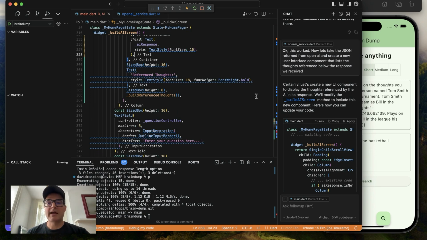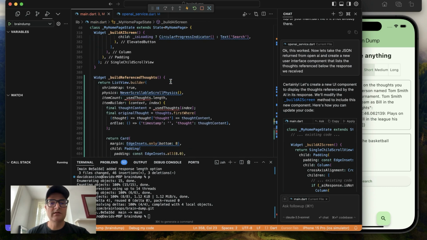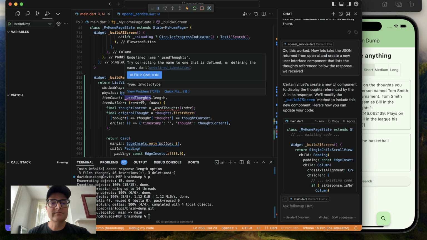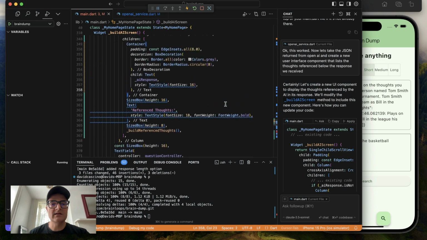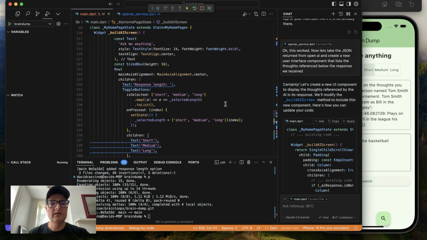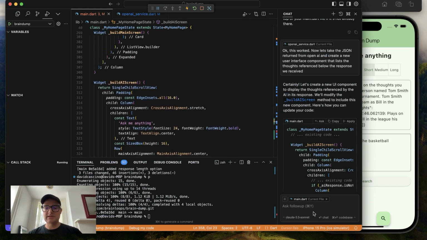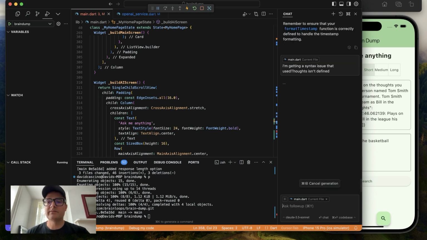And I got a compilation error, it looks like. See how this is red? So let's see what the issue might be. Oh, okay. Undefined name used thoughts. So this doesn't seem to have access to that. So used thoughts is not being found, and I don't see it anywhere. So I'm going to just tell the AI I missed something. I'm getting a syntax issue that used thoughts isn't defined. Let's see if it can fix this.